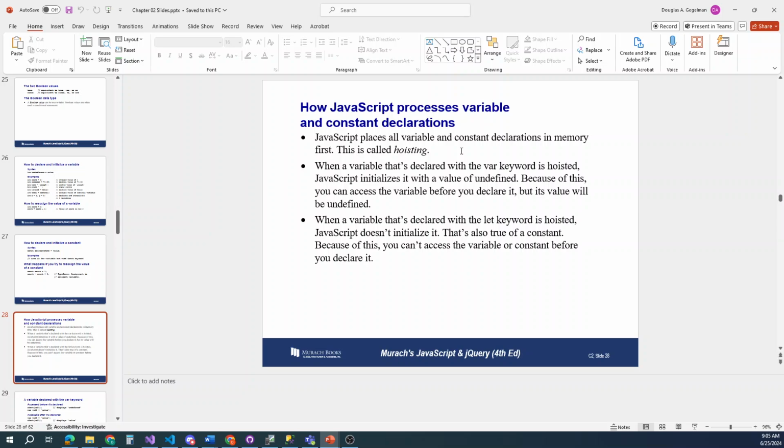undefined. When a variable that's declared with the let keyword is hoisted, JavaScript doesn't initialize it. That's also true of a constant. Because of this, you can't access the variable or constant before you declare it. So if you use var and you try to use it before you declare it, it will return a value of undefined for you. You don't necessarily want that, because it's just saying you're trying to call it, but you haven't defined it yet, so it's not going to work properly.